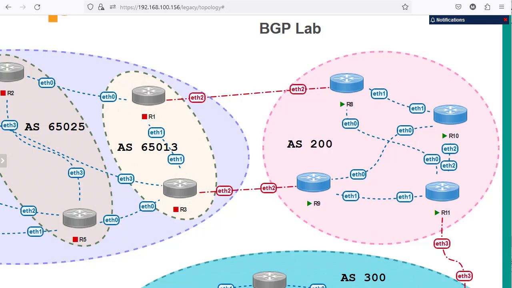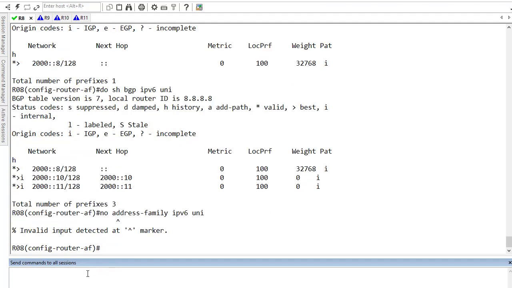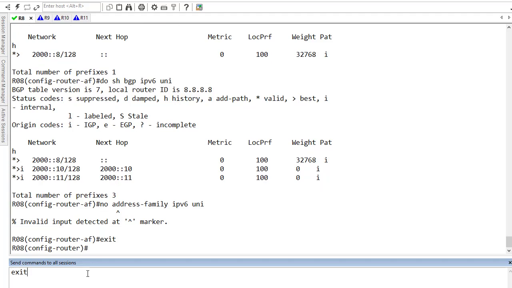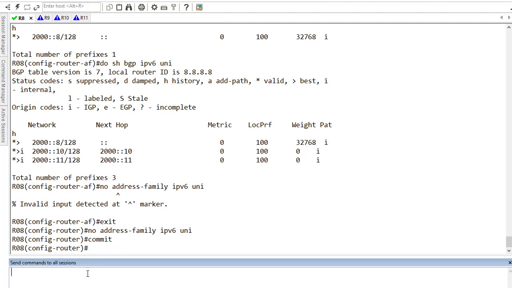But for now, let's do something else. I'm going to remove this address family right now, and I'm going to create adjacencies using IPv6 addresses. So let's go back to here. On all of these, I'm going to say no address family IPv6 unicast. So I'm just removing this on all of these. It says there's an error because I need to exit and then do that. Okay, now I did it, and I'm going to commit that. Here I'm going to run address family IPv6 unicast one more time.